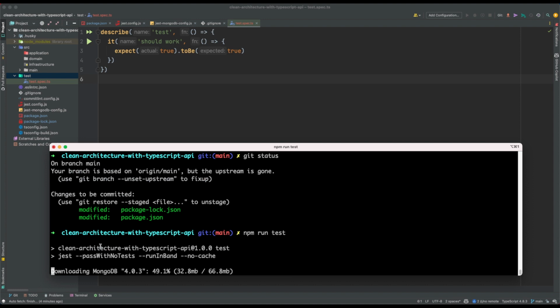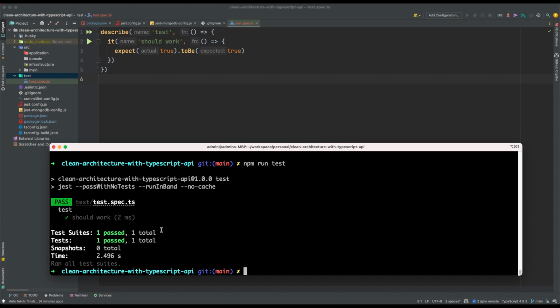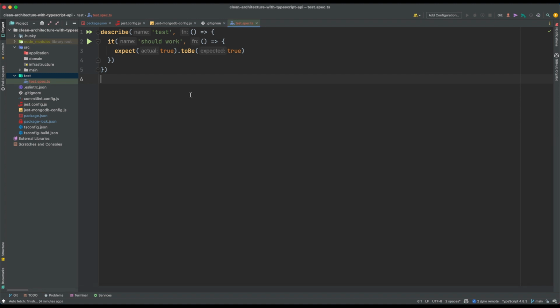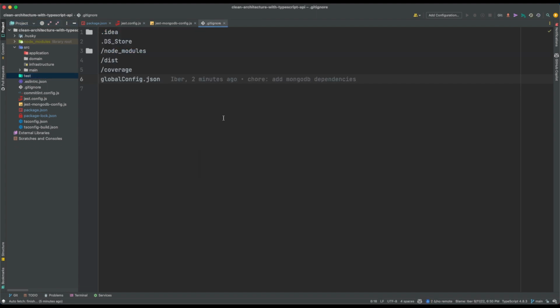As you can see, we are now downloading MongoDB. Okay, and that's it, it's working. So our test is passing. So let me just remove this, and we're gonna start by creating our tests and also creating our use cases, domains, and everything in our next classes.